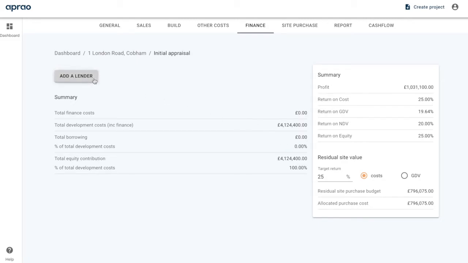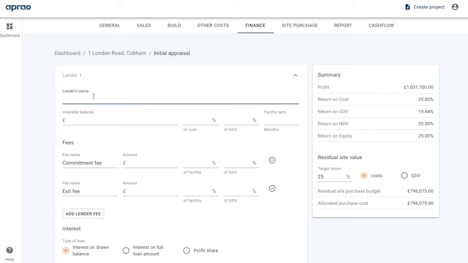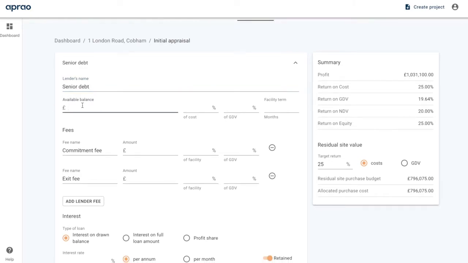What we can do is we can add our first lender using this button. So let's just call this senior debt for now. You can give it any name you want. That could be the name of your bank or your investor. We can either set the bank's facility or the borrowing as an amount in pounds, a percentage of total costs, or a percentage of gross development value. So let's just say 50% of gross development value is the size of our borrowing.